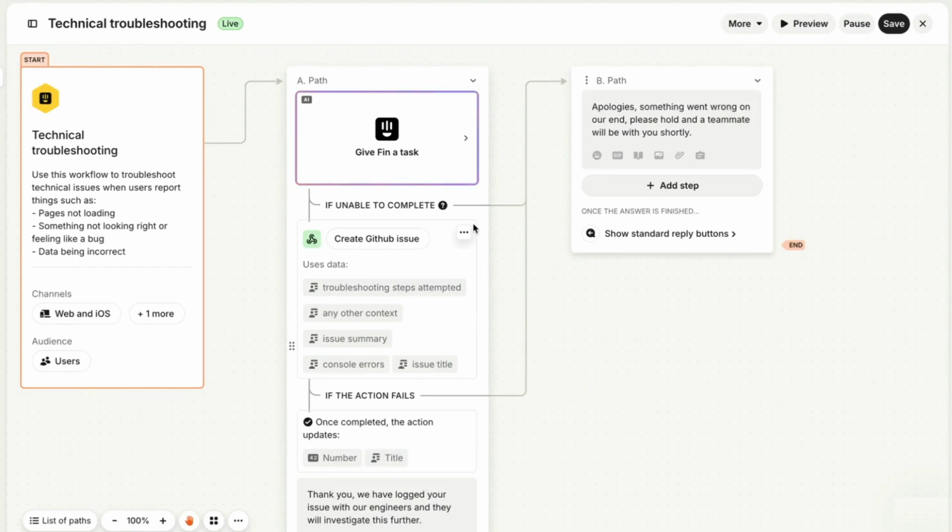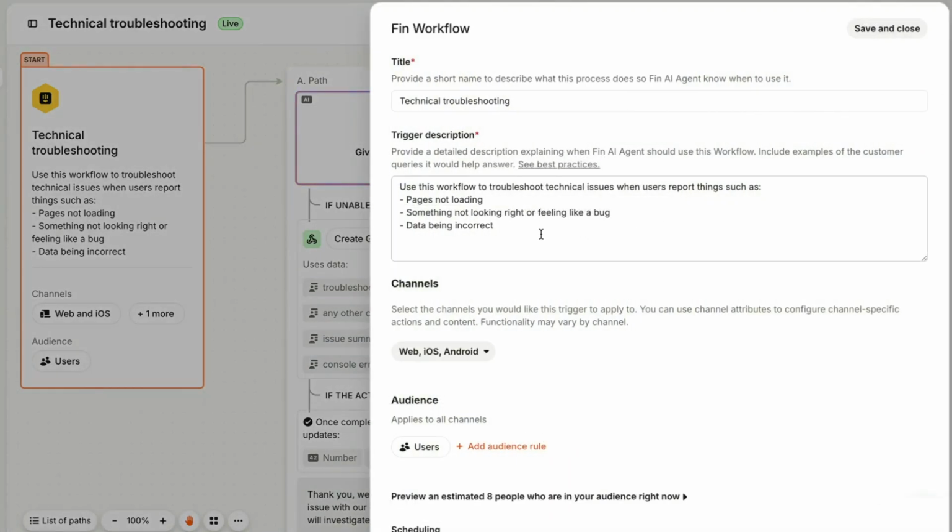So first, I have a workflow and I've configured a trigger description. In this case, I've told Fin to use this workflow to troubleshoot technical issues when customers are reporting things such as pages not loading, something not looking right or feeling like a bug, or data being incorrect.